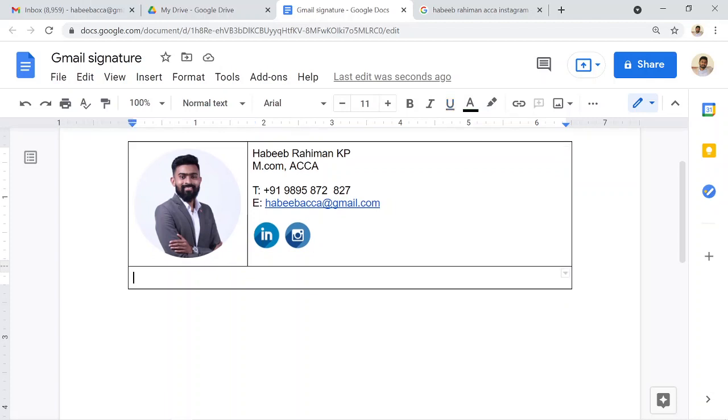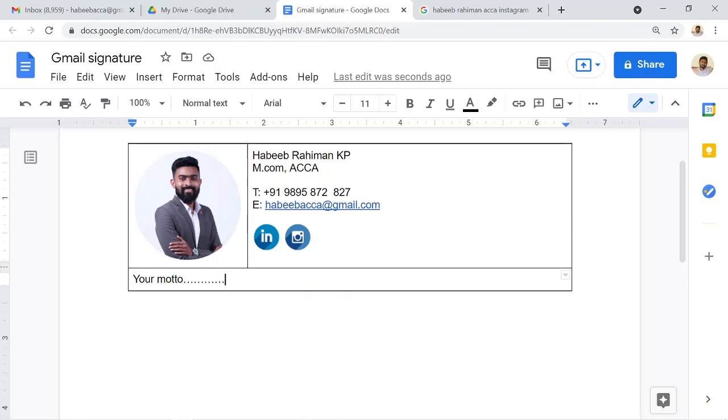And in the below column or cell here, I'll write our motto. Whatever sentence is your motto, do some research to create a good motto. As a student, there will be a lot of different options available on the internet itself. Research on that and don't copy paste, make it your own customized way. Fine. So your motto will be here.